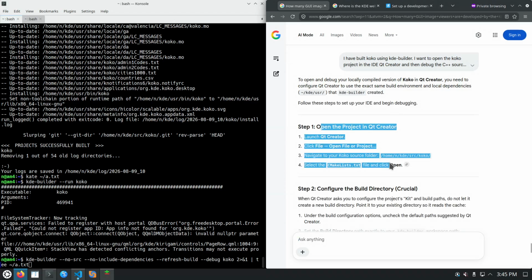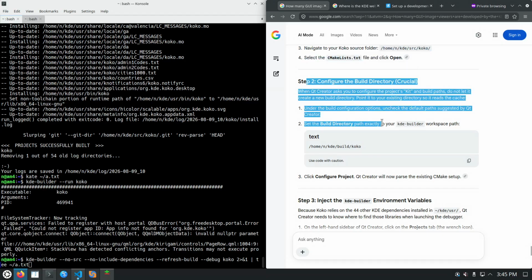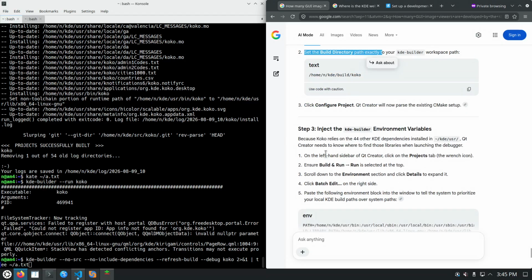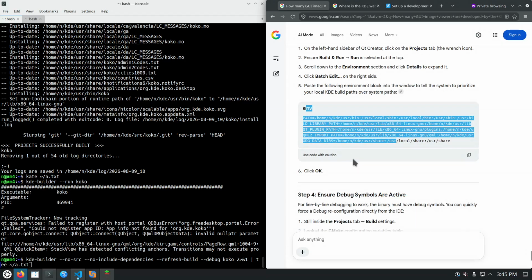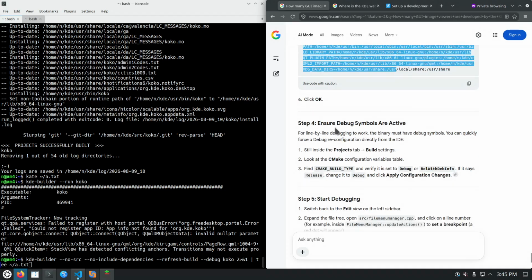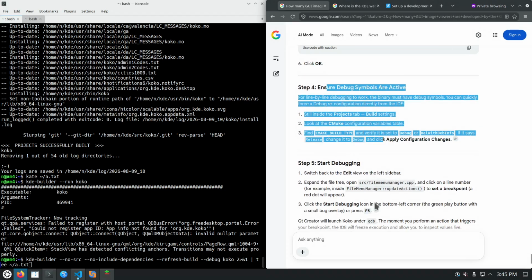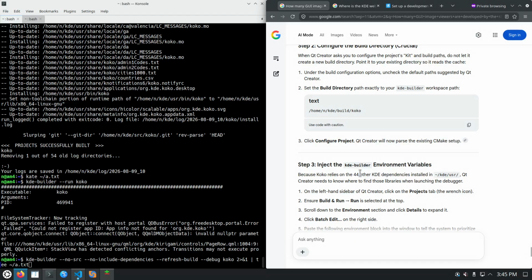So navigate to in here, not okay. Set build directory, not okay. The environment variables, yeah. Rel with deb-info. Set a breakpoint. Start debugging. Yeah, it didn't find my page, right?